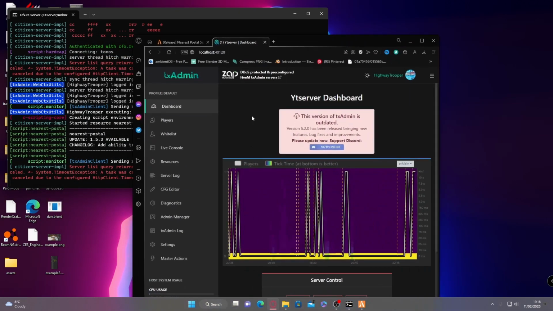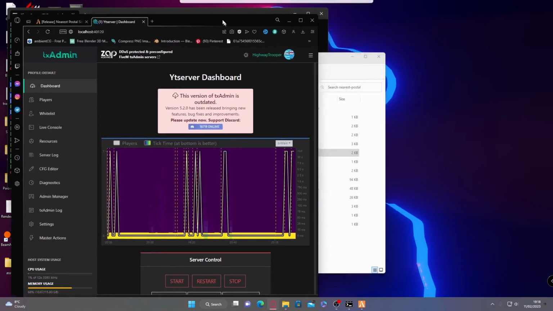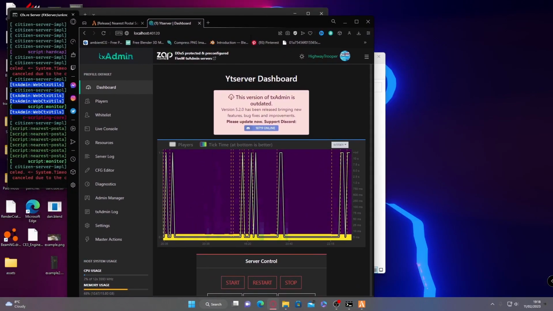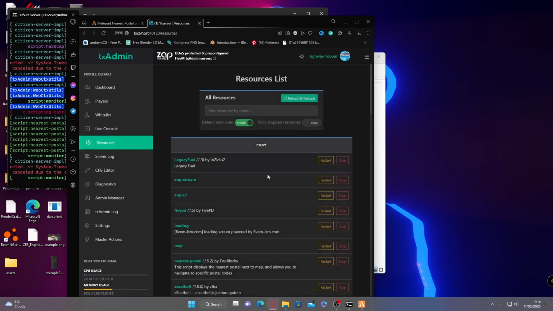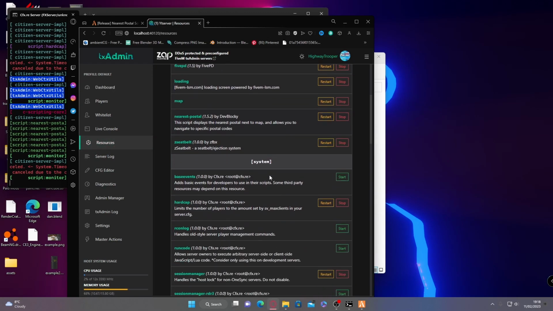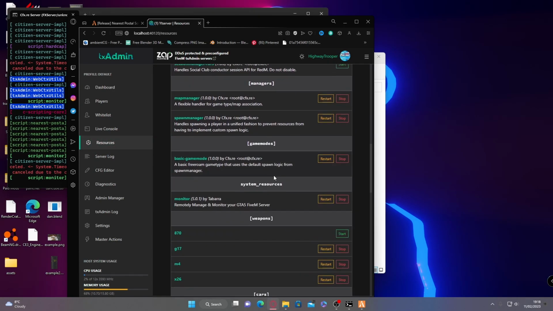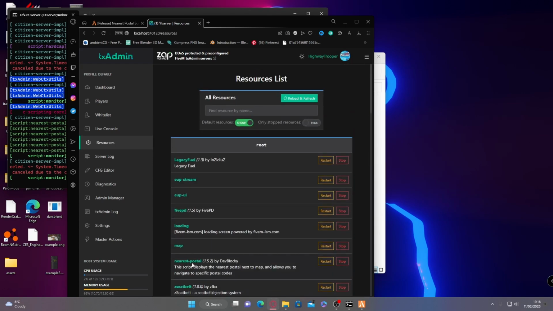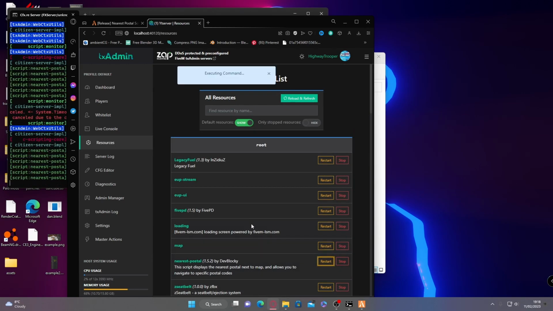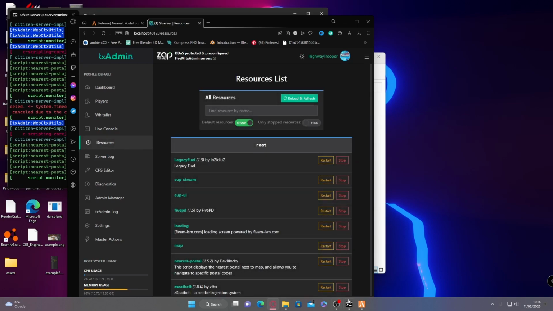All you guys would have to do is open up your txAdmin in your browser. And from here, just go to your resources and then find your map mod, which should be somewhere. Here it is, nearest postal. And then just click restart and it will restart it. You don't have to restart the game.